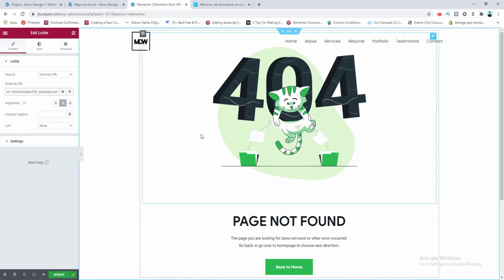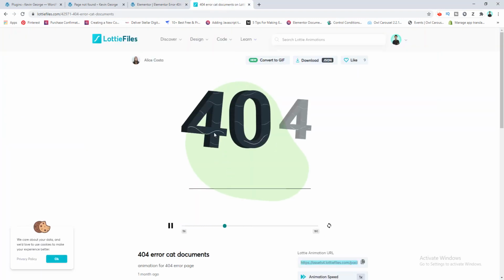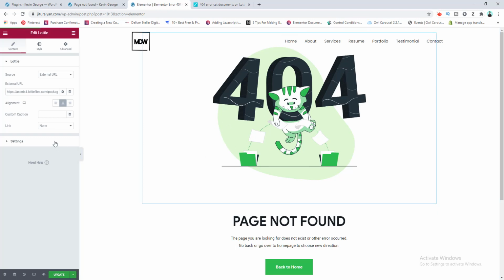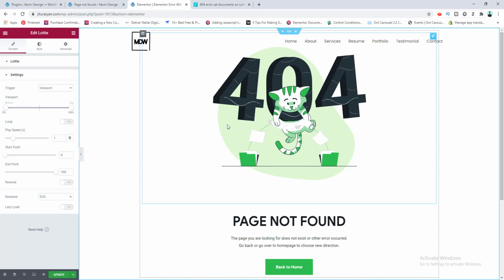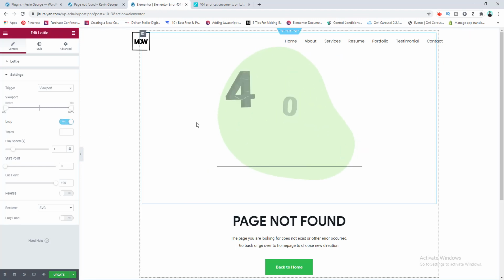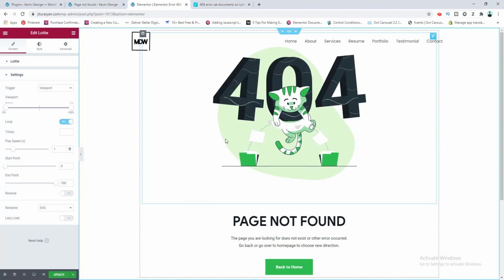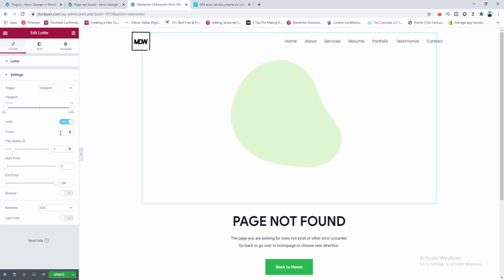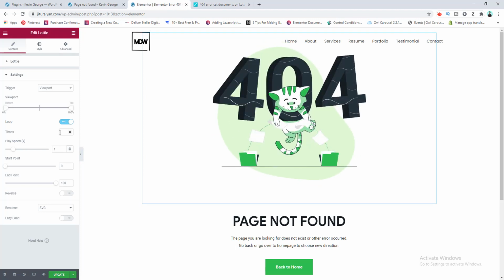Alright, you can see this Lottie animation is successfully embedded inside our page. Now I want to show you some settings from where you can play around with this widget. So right now you can see this animation has already been stopped, but if we turn this option on, you can see this animation is now playing in a loop for infinite times. And if you want to limit that time, you can select this from this option right here. Now I want to turn this off.